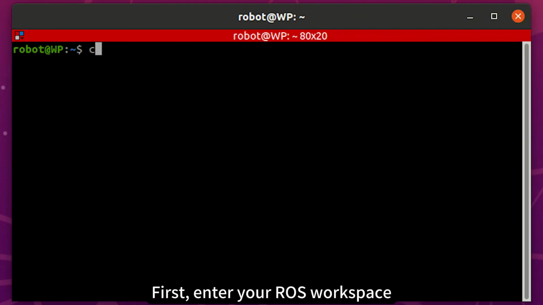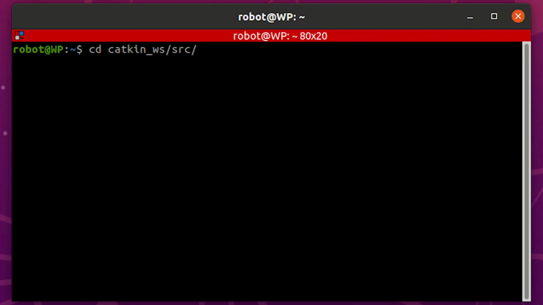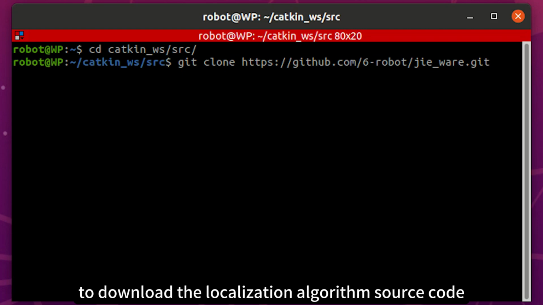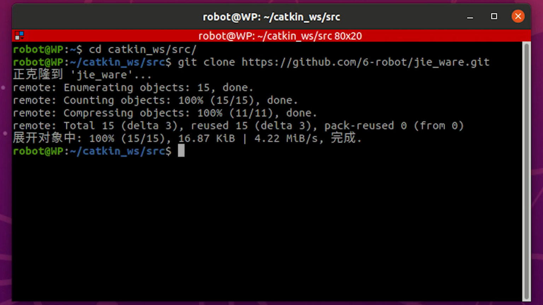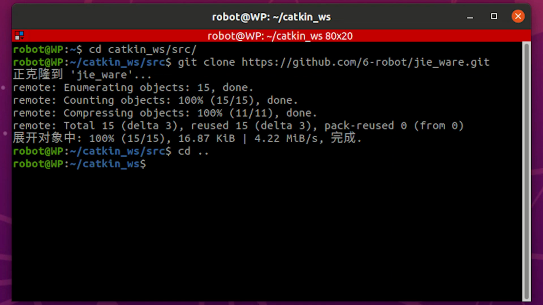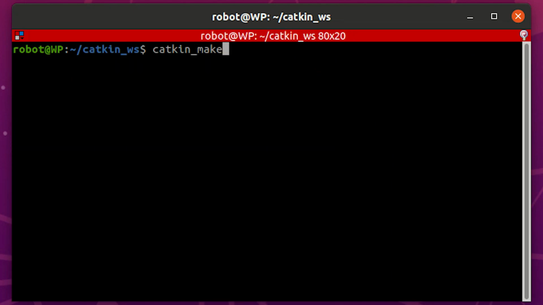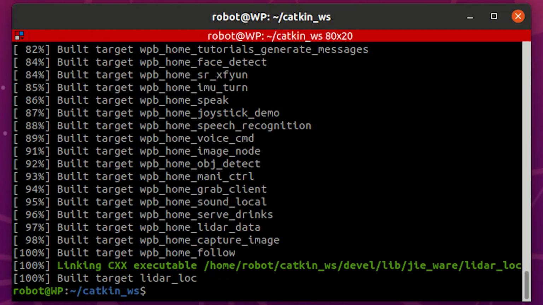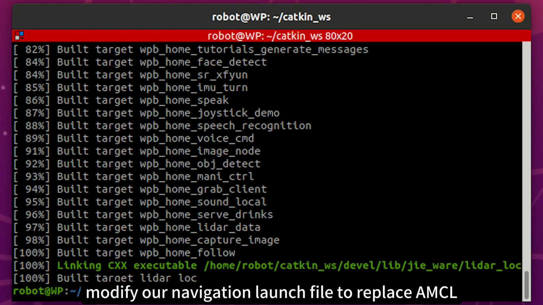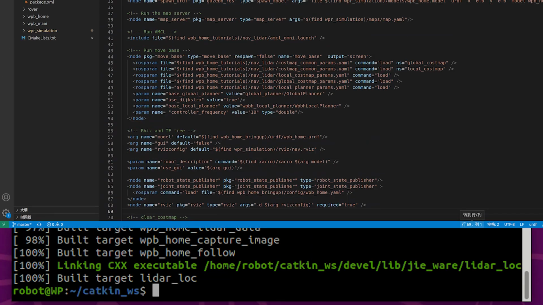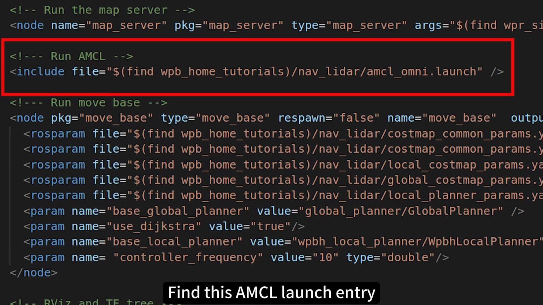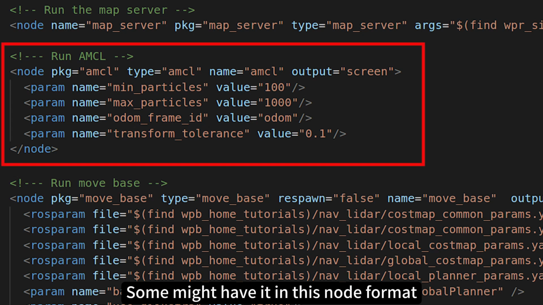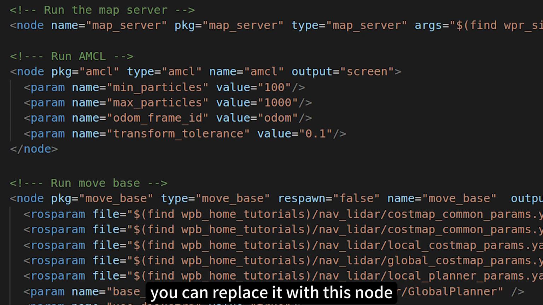First, enter your ROS workspace. Use git commands to download the localization algorithm source code. Then compile. Okay, next, modify our navigation launch file to replace the AMCL launch entry. Some might have it in this node format. Either way, you can replace it with this node.